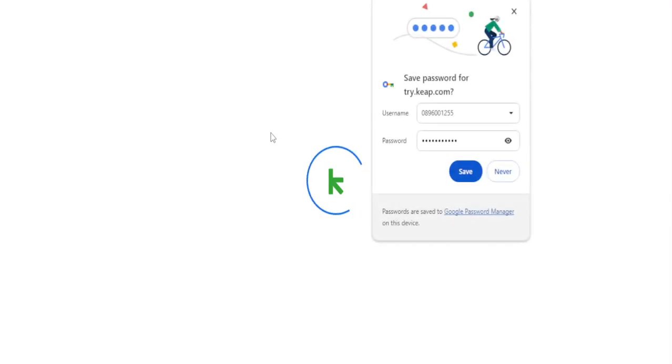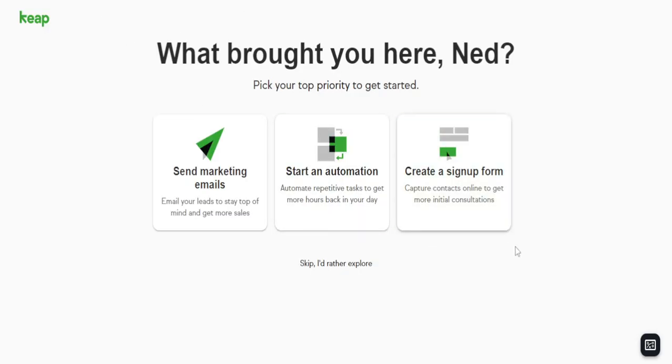Just wait a little bit guys. Here it is spinning guys, as you can see. It's asking if we'd like to save our login info, but we don't want this. We just want to go in, and you see that guys, we're on the dashboard page.